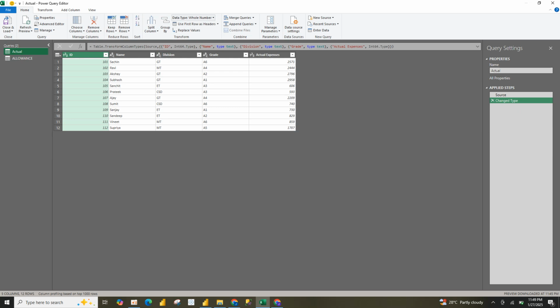So now, to merge the two tables together, go to merge query, click on the first table, which is the actual table. Merging is, I want to merge the allowance table and the actual table together. So now I'll click on the first table, where all the information is. Then I'll click on merge queries as new.